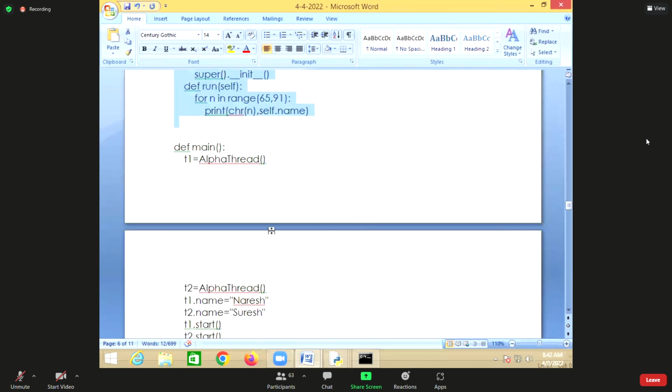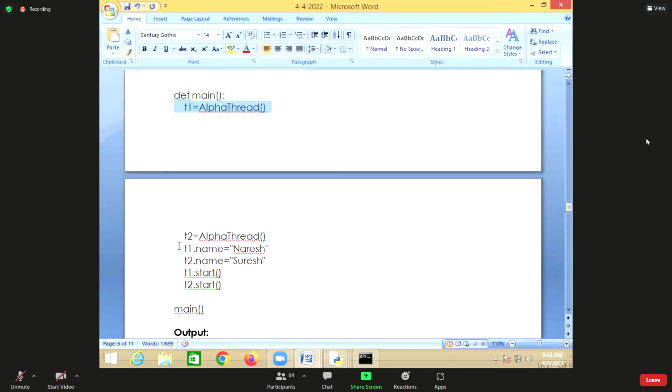Okay. Now, suppose client 1 sends a request, it creates one thread. Client 2 sends a request, it creates one thread. How many threads are created here? 2 threads, because who wants the alphabets? Now Naresh wants alphabets and Suresh also wants alphabets. For Naresh, your server creates 1 thread. For Suresh, your server creates 1 thread. And then I said here T1 dot start and T2 dot start.